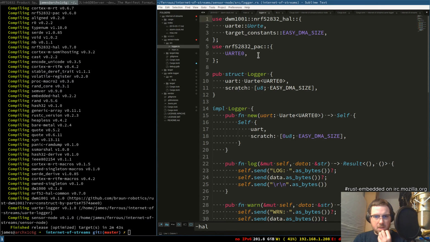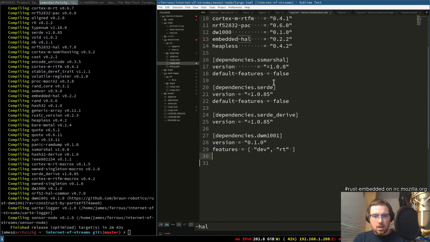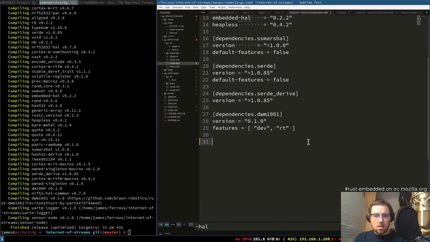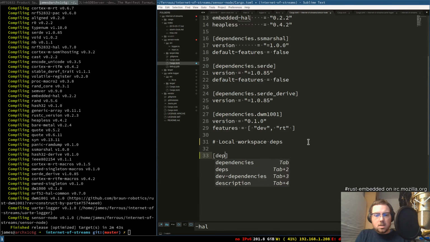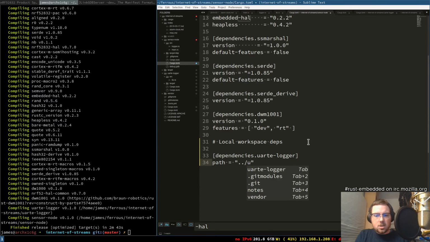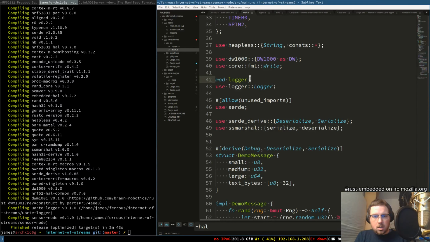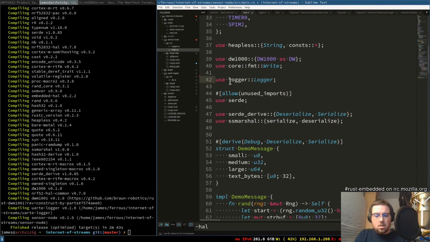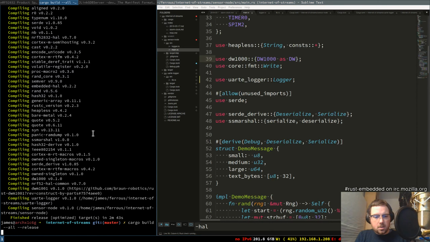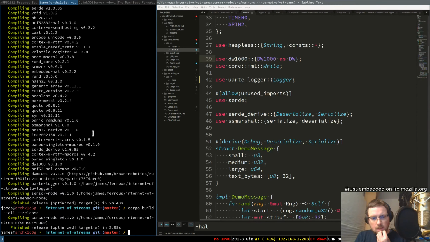Sensor node. So now we should actually be able to, from our sensor node, we also need to rely on this. These are going to be the local workspace deps. Dependencies dot UART logger is going to be path equals. I think there might be a way to just say it's in the workspace, but I don't know. So we've got this. Then we're going to go to our, not our lib.rs, let's go to our main.rs. And instead of pulling in mod logger, we're going to use UART logger. So now I should be able to do a cargo build all release. And we still build. Great.